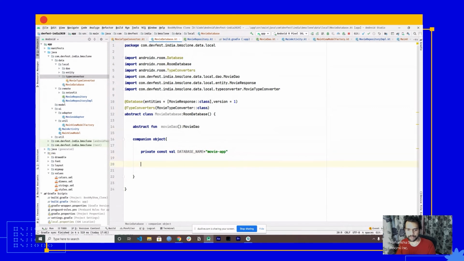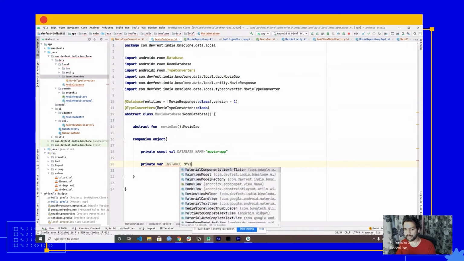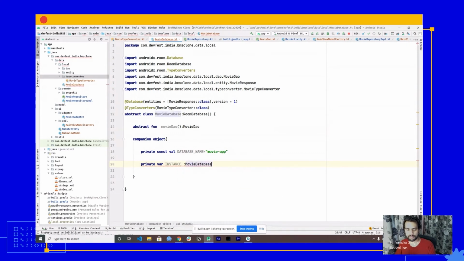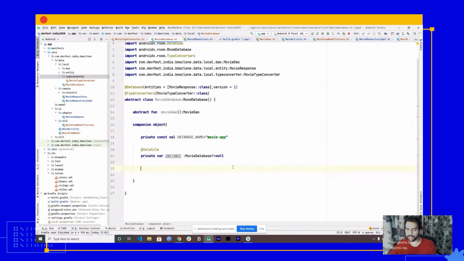Now I'll create another variable. I'll name it instance. So this would be basically the instance of movie database, but the initial value would be null. I'll explain why I kept it null. I'll also keep it volatile. The reason I'm keeping it volatile is because I want it to be constructive. It can be a heavy operation, and that is the reason I'm keeping it volatile.